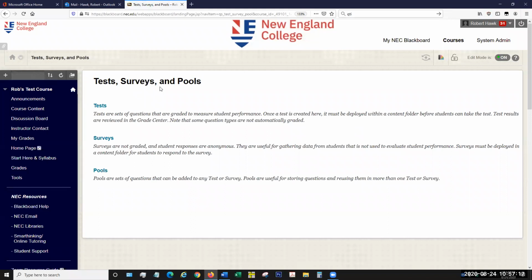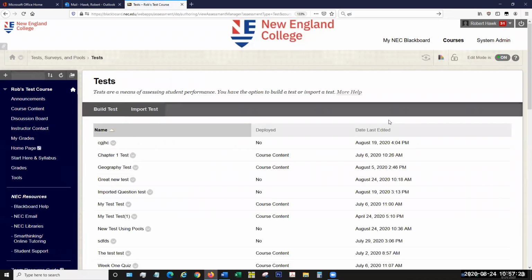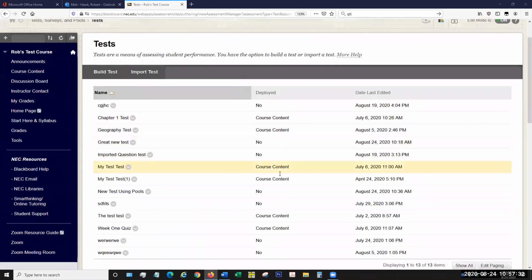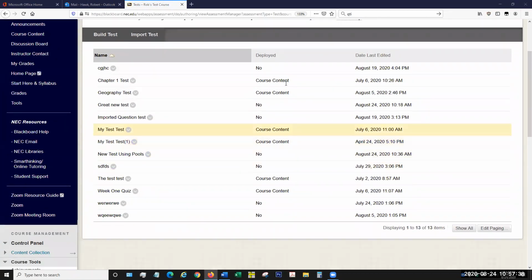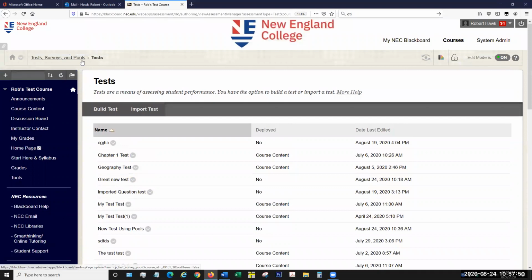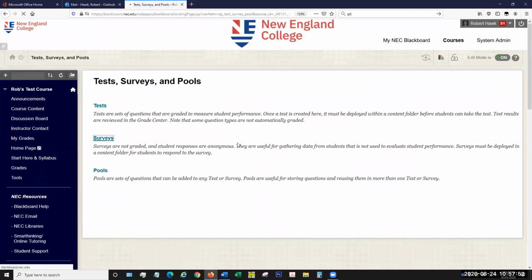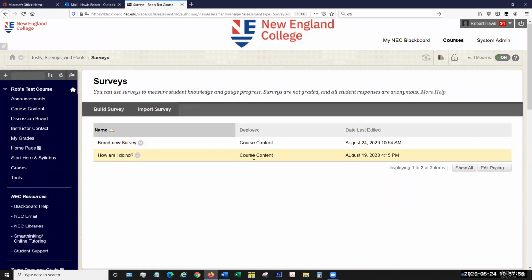If I go to my tests, surveys, and polls area, say I go to my tests, and I look at all the tests I've created, the middle column is the deployed column, and it'll tell me whether it's been deployed or not. And if I have deployed it, it'll tell me where in my course, what section I've deployed it in. So you see I have some tests that have been deployed to my course content area, and then I have a bunch of tests that haven't been deployed at all. And the same is true if you look at your surveys. And you can see if it's been deployed or not. Both these surveys have been deployed to my course content.